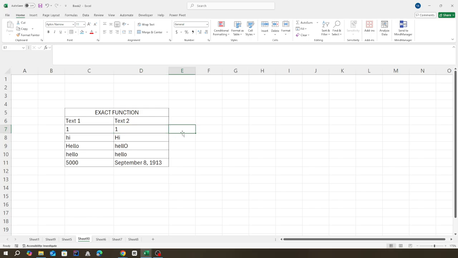To be able to work with this function, we are going to start with an equal sign and then simply write down EXACT. Then the first element will be the text 1 that is here. Then after that, we're going to enter the text 2 that is right there, and we can close our parentheses. And just like that, it's going to be true because this cell is the same as this cell right here.